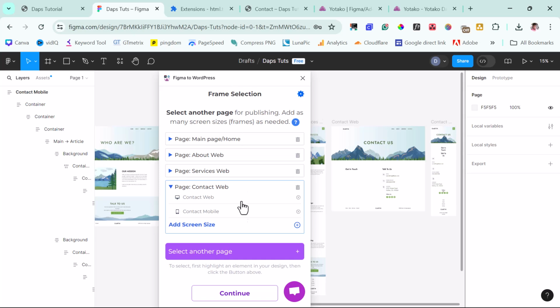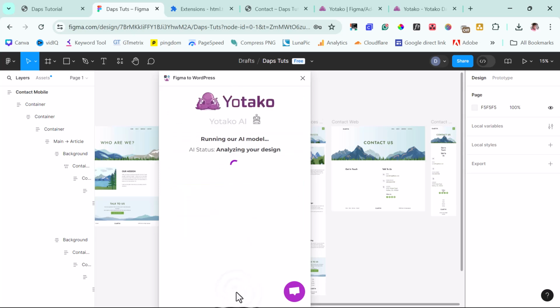So the next thing we will do here is to hit the continue button. Httrack AI is analyzing the design to prepare it for the conversion. So we're going to give this some few seconds to finish up.